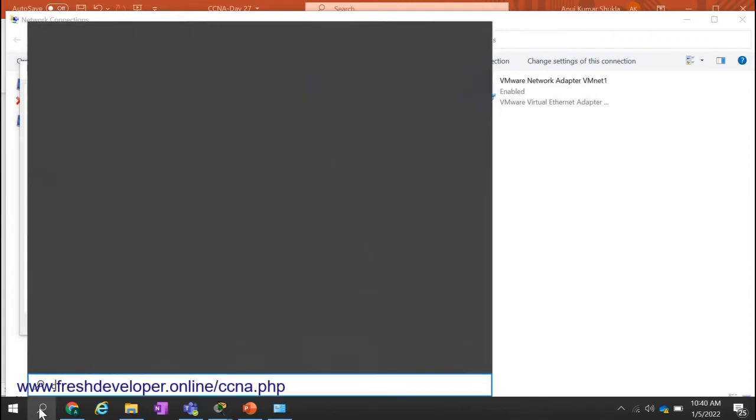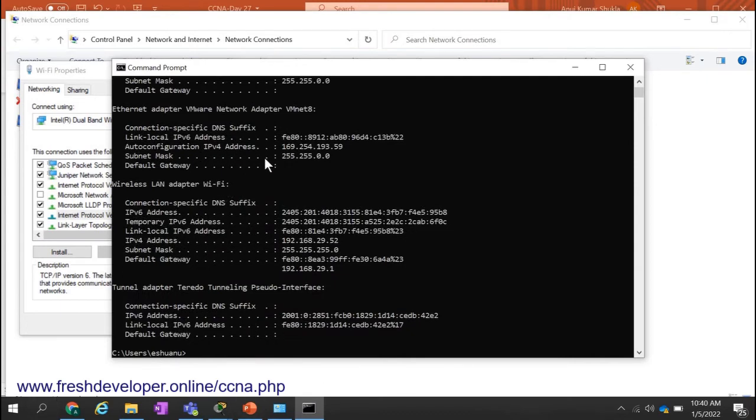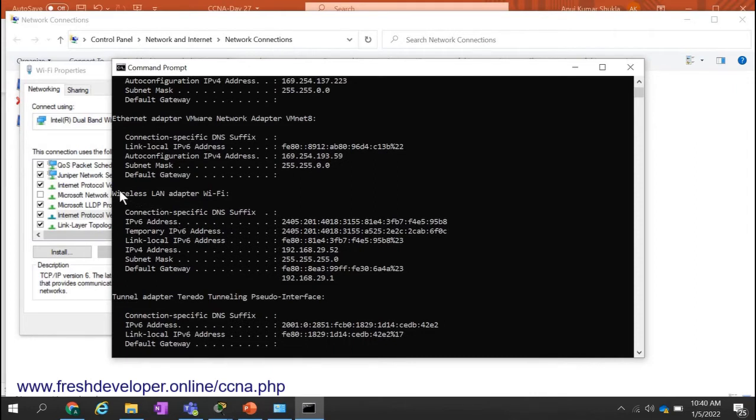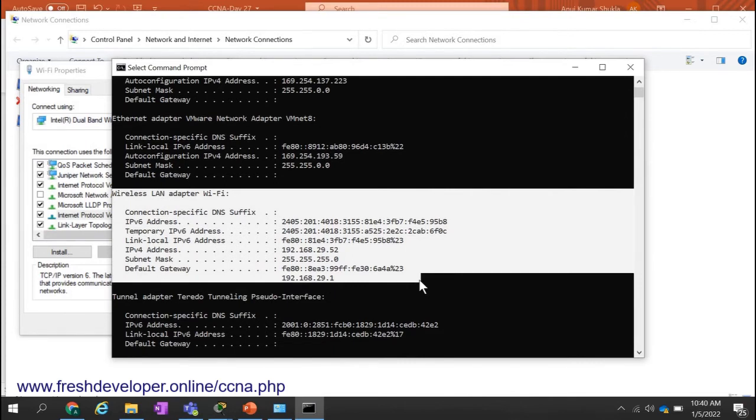If you go to the command prompt and check the IP address of our computer, you see that we have the IPv4 address. Where is thanks 5G? Yeah, this is the wireless LAN, right? So that's my IP address, which I'm getting from my router. It is also getting an IPv6 address, 405.201.4018.3155, something like that, right? You see that these are separated by colons. While the IPv4 address is what we call dotted decimal: 192.168.29.52. So IPv6 addresses are separated by colons, while IPv4 was dotted decimal, separated by dots.